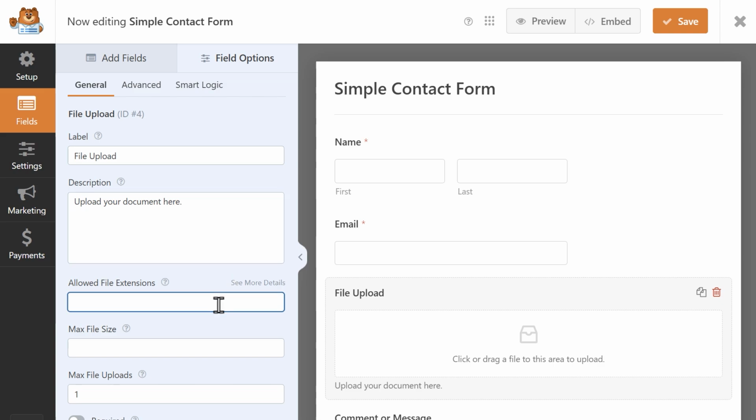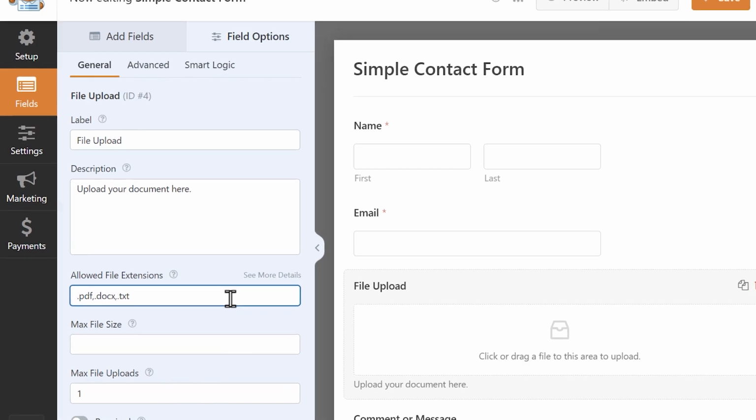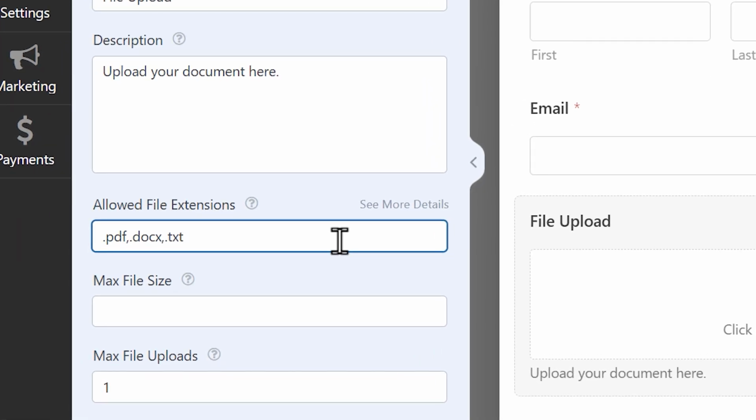Allowed file extensions will allow you to restrict the file types that can be uploaded to your contact form. So for example, if you only wanted to allow file types such as PDFs, Word documents, or text files, you would write the file extensions here, each separated by a comma. If you don't write anything in this field, then any file type will be allowed.